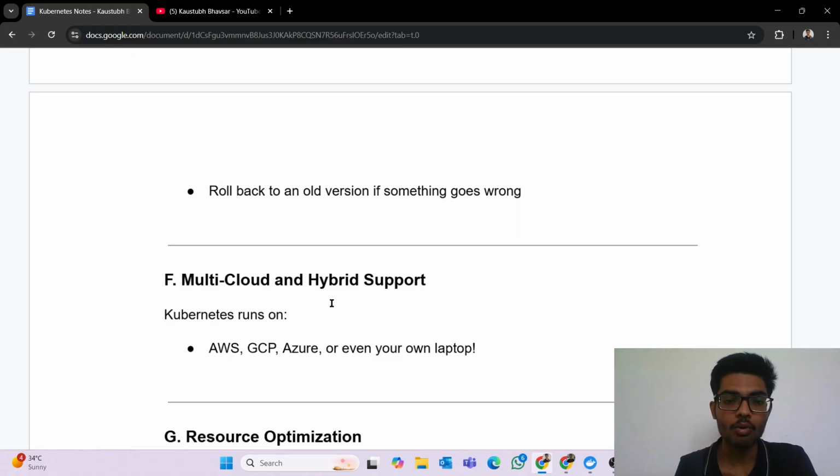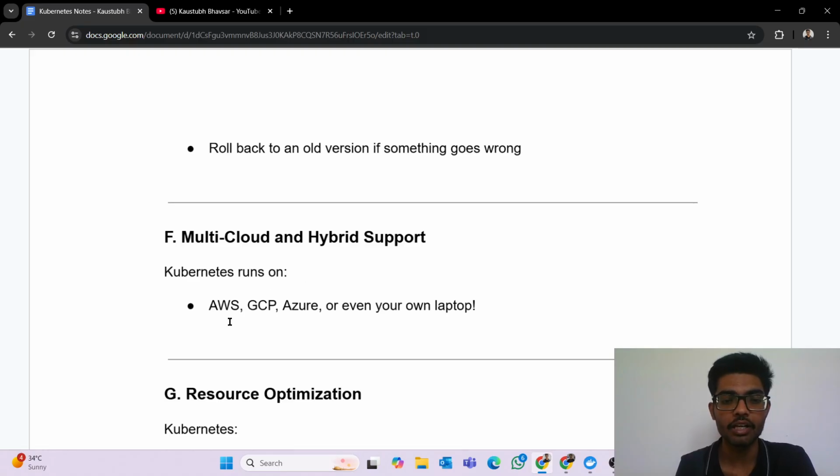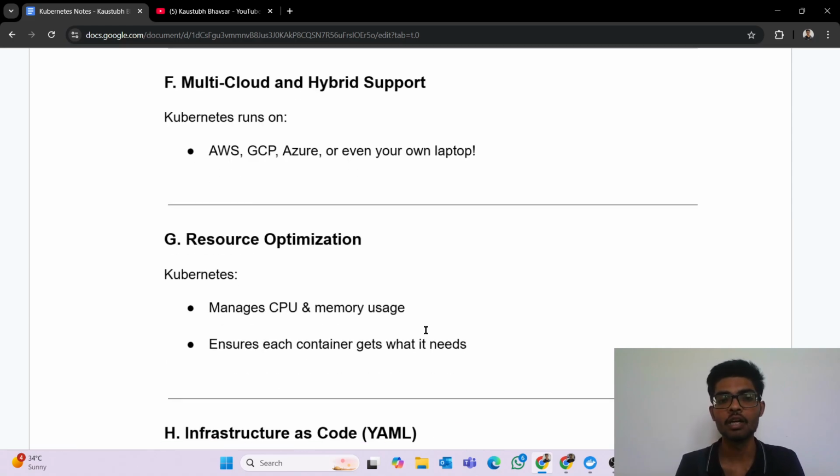Now, multi-cloud and hybrid support. Kubernetes runs on AWS, GCP, Azure, or even our own laptop. This is the most important thing. Why is everyone using Kubernetes? The issue was, if I have deployed all my things on AWS and now, for any reason, I want to switch to GCP, I need to change my whole setup: my code, my deployment method, my environment variables, each and everything. That was a headache earlier. But what Kubernetes brought is that you just use Kubernetes and everything will be fine for AWS, GCP, or our own laptop as well. That is the beauty of Kubernetes.